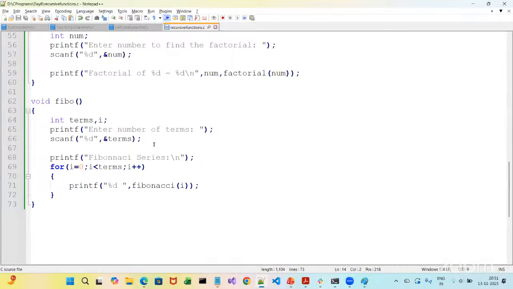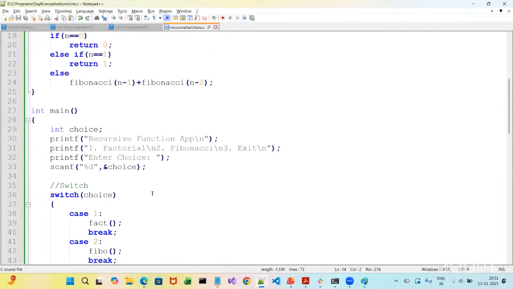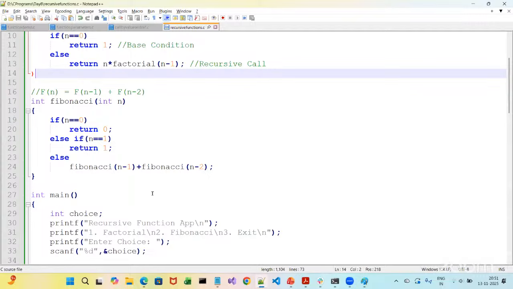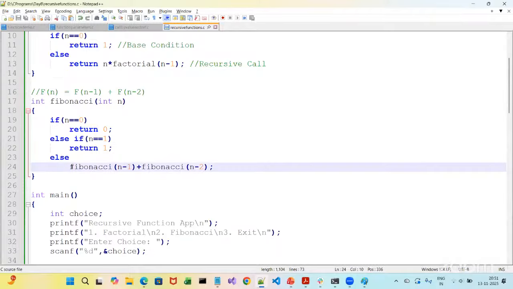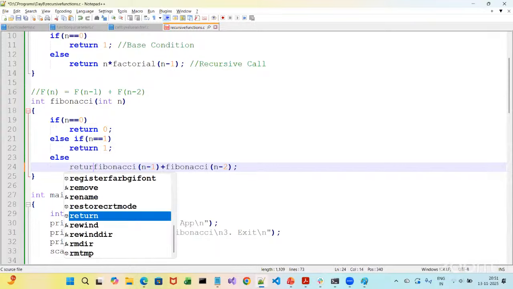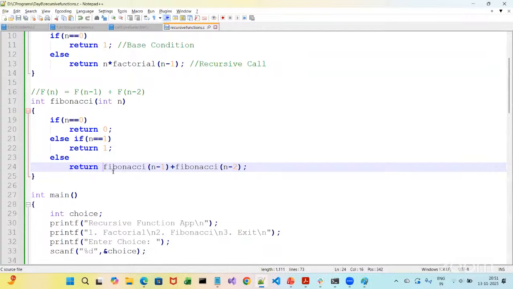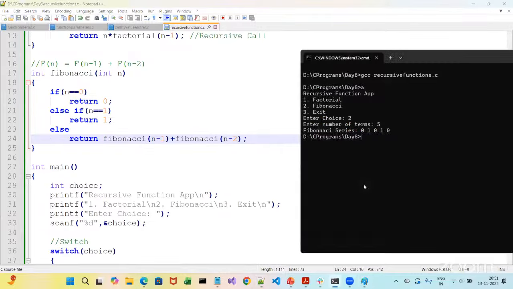Terms also I'm taking correctly, and we are calling this function. I'm not returning the value. That is the only problem. See, that is why I was thinking why we are not getting this. We are not returning the value. So let me check now. If I'm going to give 2 and if I'm giving 5, now I'm getting it.